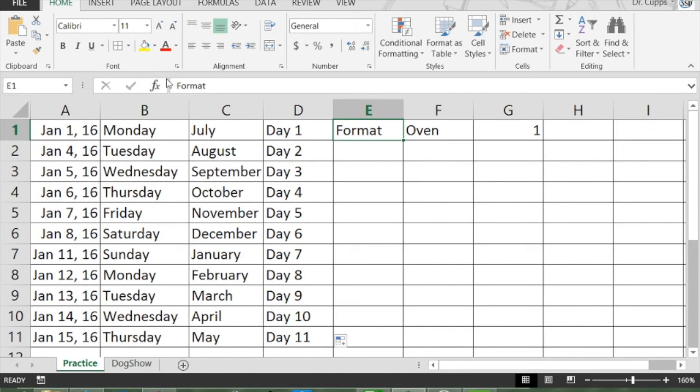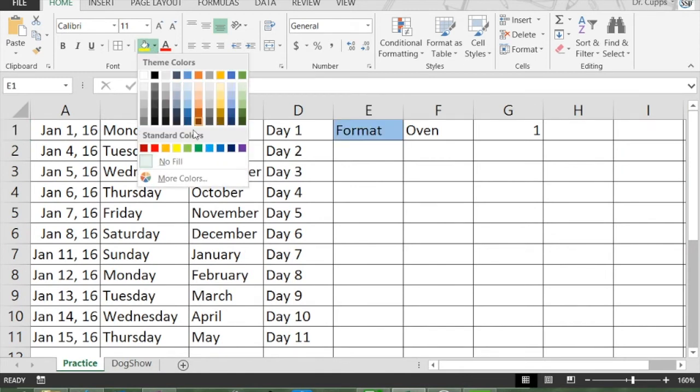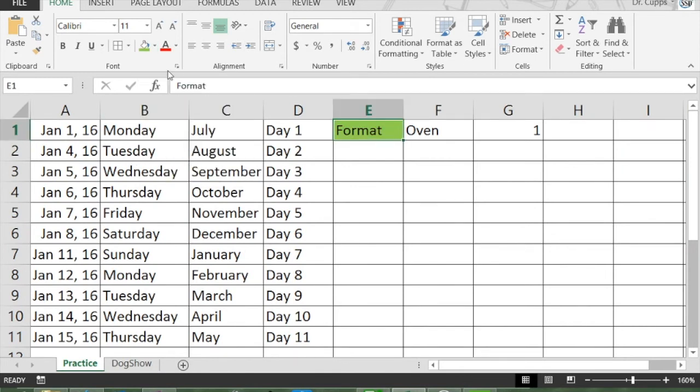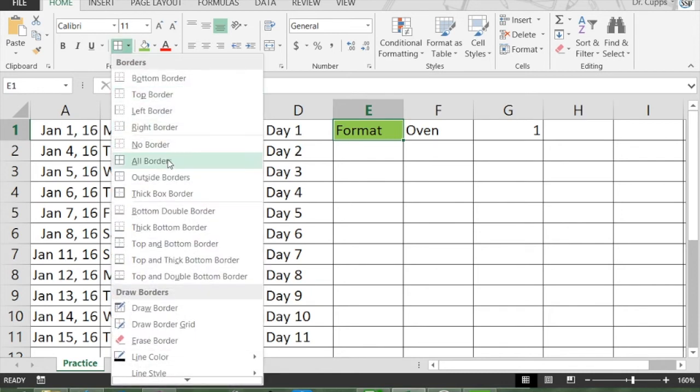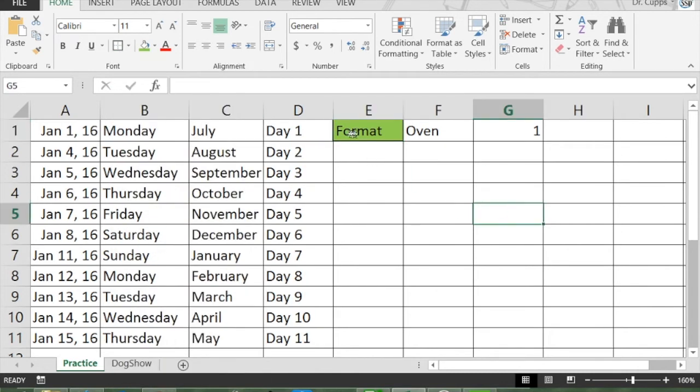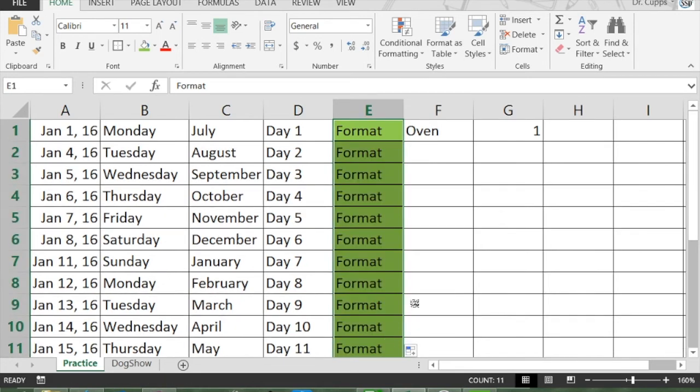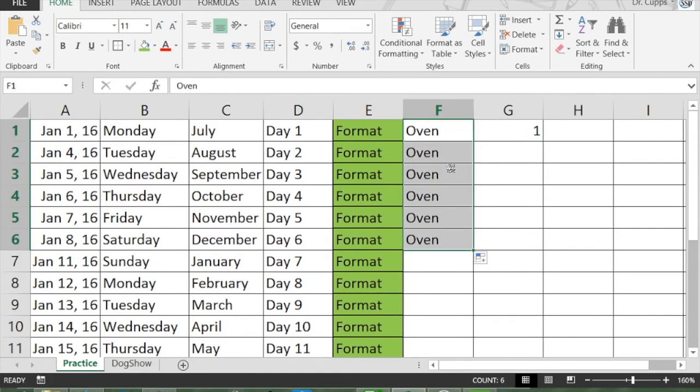Format. Let's say we want to fill this up with green, and we want to give it a really thick border, and now this looks really different. But the format will be recognized. Not only will it repeat this label, it'll repeat the format. So now I have the same format applied to all of those. Speaking of labels, of course, if you do one, it'll do the one over and over and over again.